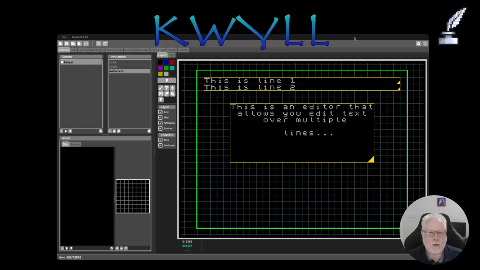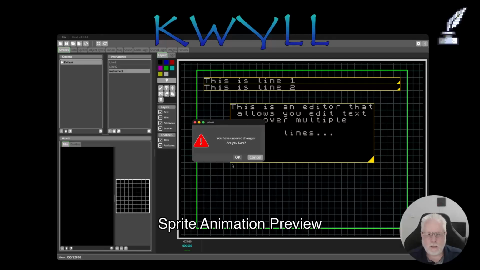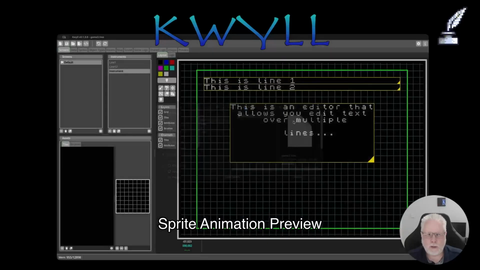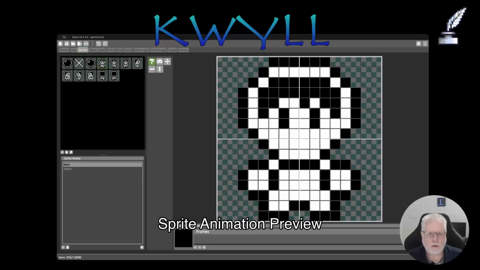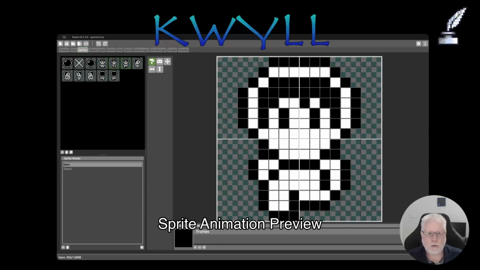Okay, jumping forward a little bit now to something that was added fairly recently from a request from a user. I'll load something up to demonstrate this one. So this is in the sprite editor, so you can see immediately there's a new feature down here in the sprite editor. You can edit your sprites in here as normal.